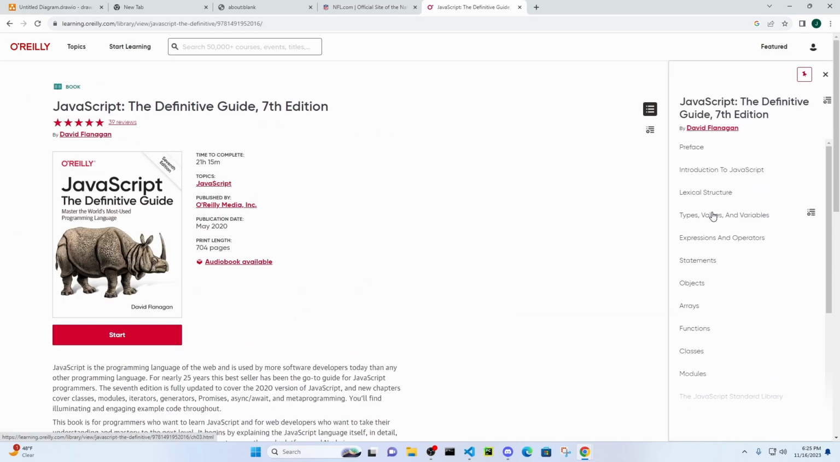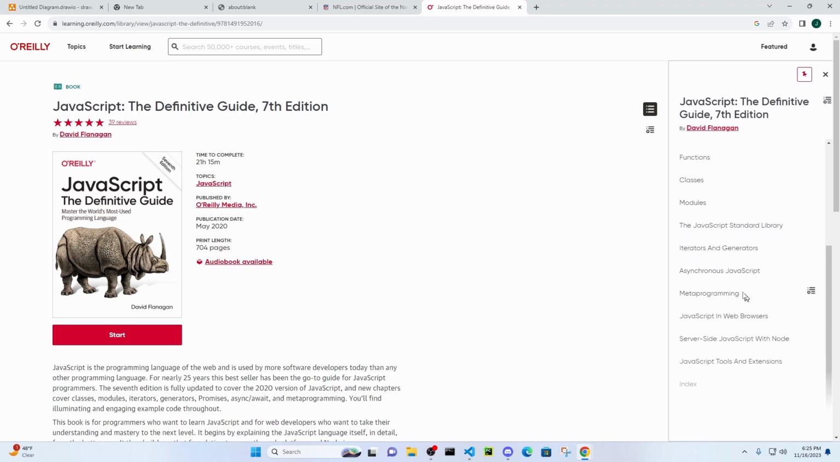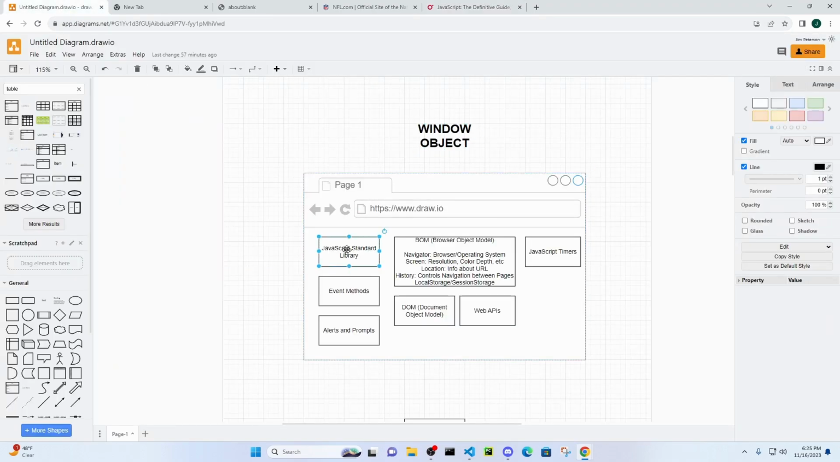So like the structure of JavaScript, the types, values, expressions and operators, statements, so if else statements, conditionals, objects, arrays, functions, classes, modules, iterators, asynchronous JavaScript, JavaScript in web browsers. This is the standard library, essentially. This is like everything you could do in JavaScript. All the syntax, all the tools that are built into the language. That all lives inside the window object in the browser. The JavaScript language is inside the window object.